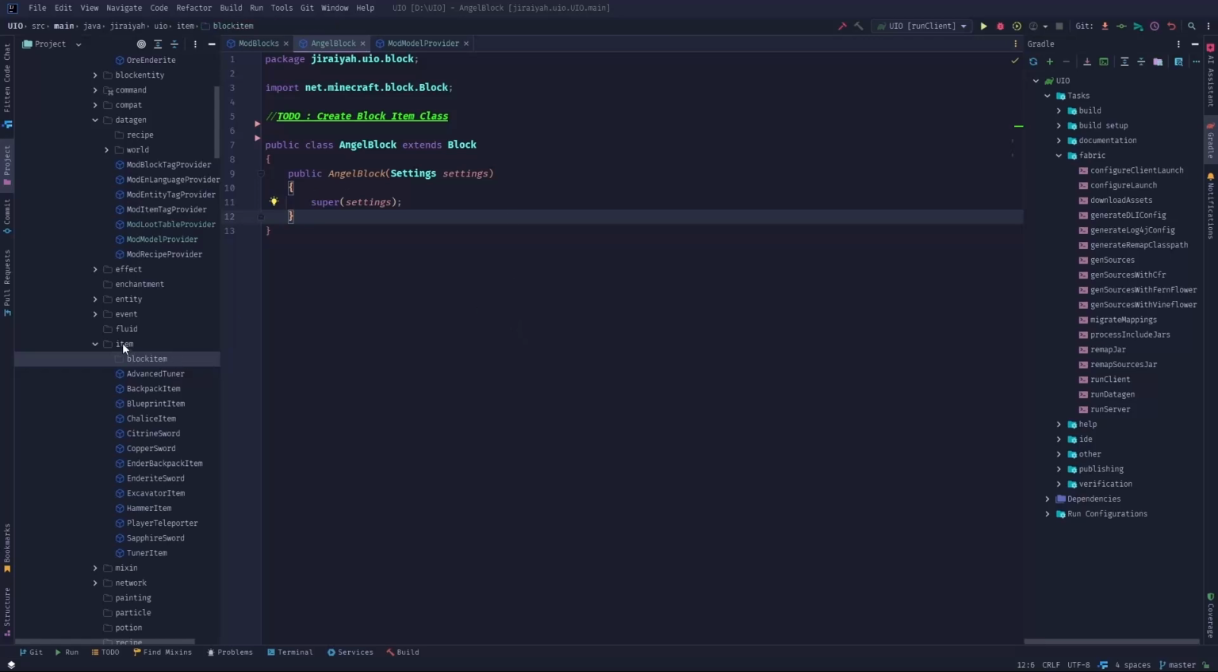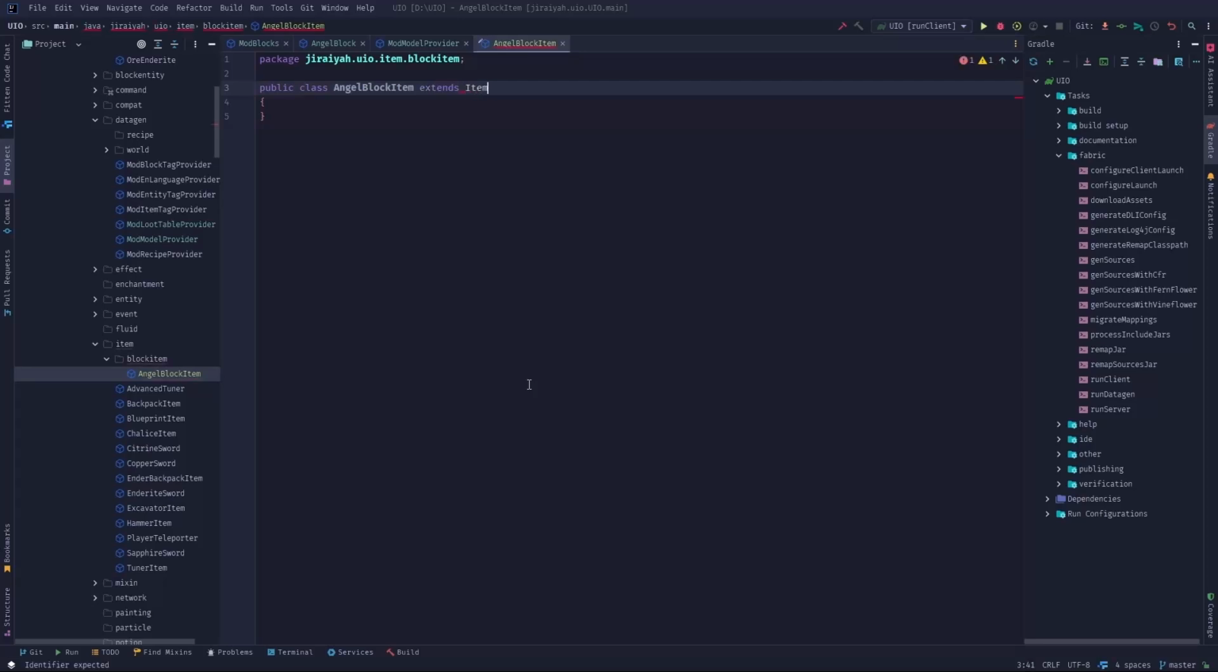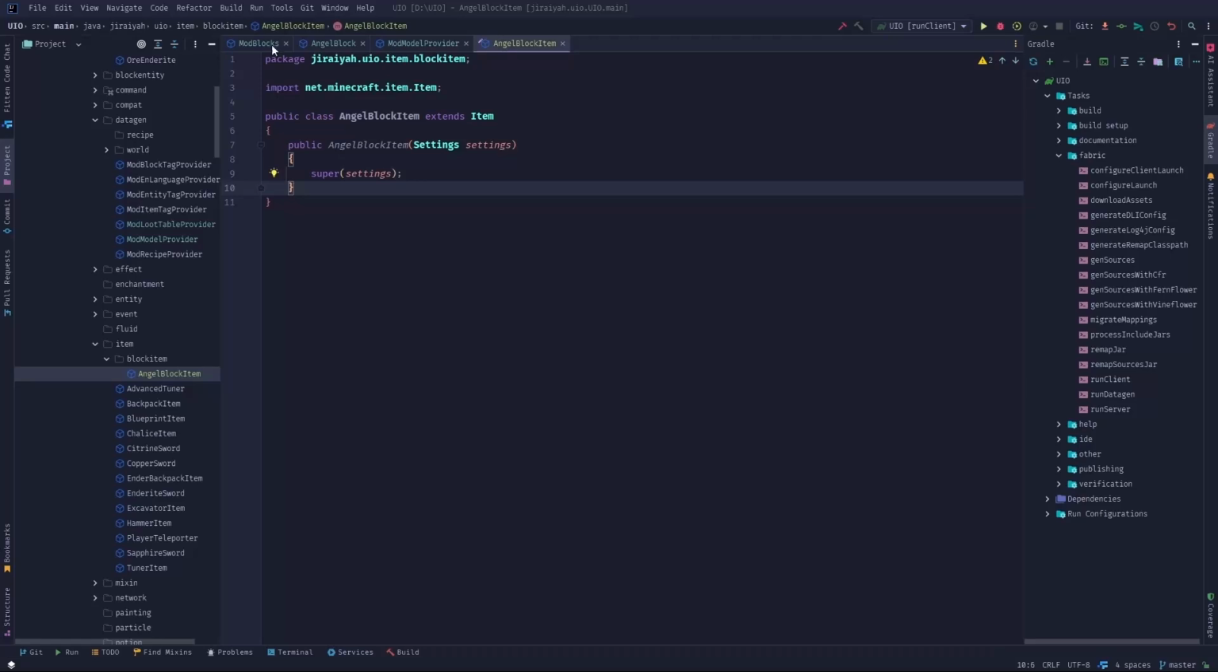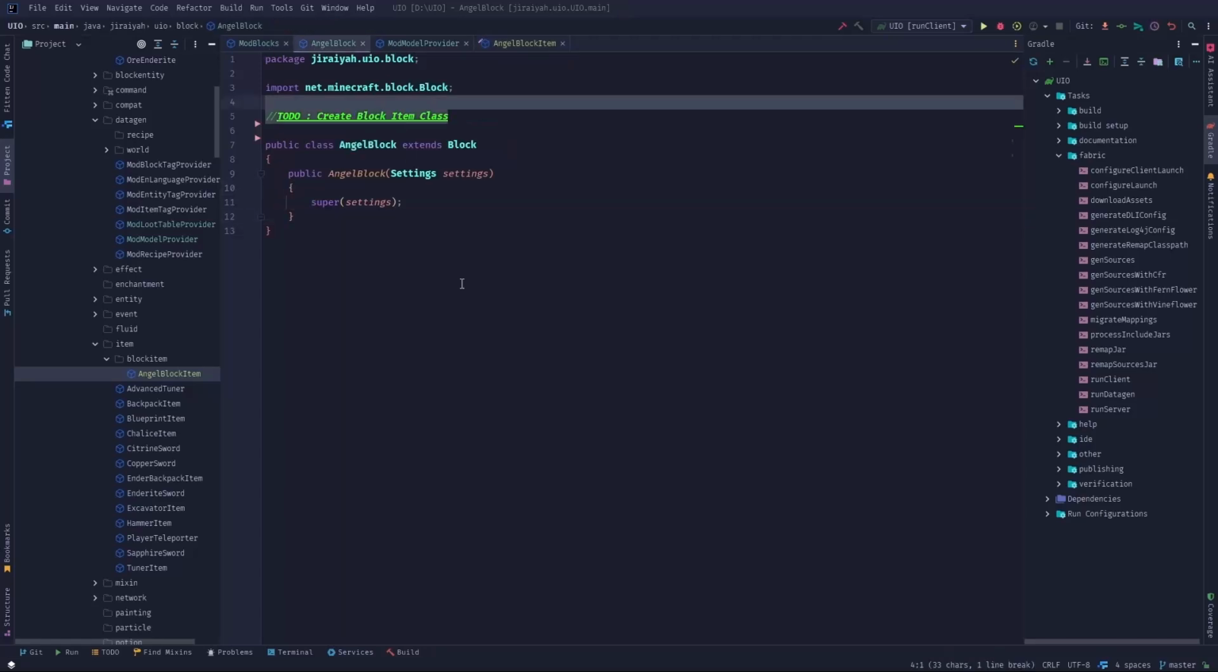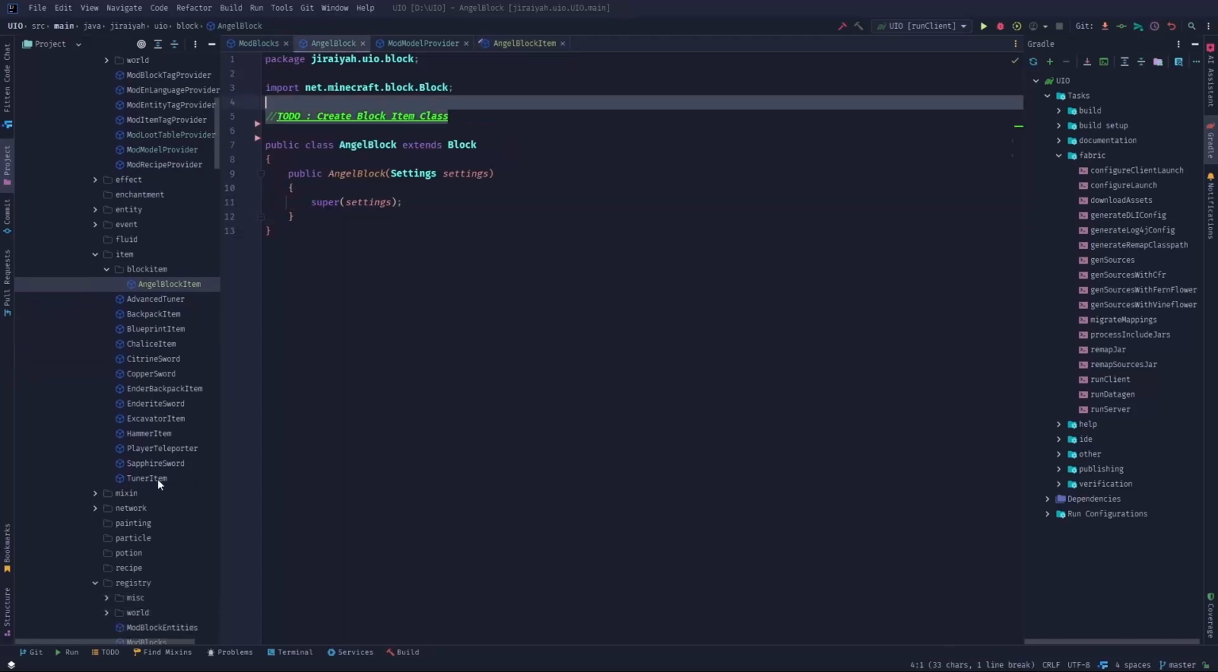Anyway, I added a package under item, called it block item, and here we are adding Angel block item, and of course it extends the item class from net Minecraft item, and of course we want the constructor. So far it's easy. We have the block item, but we have to add it somewhere.